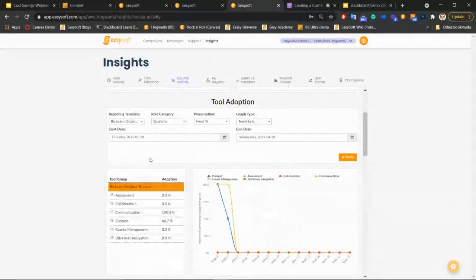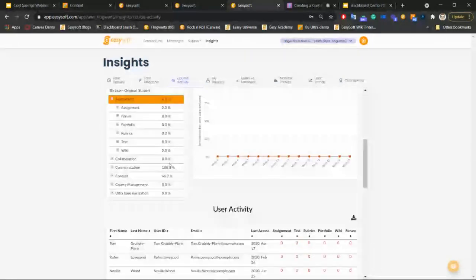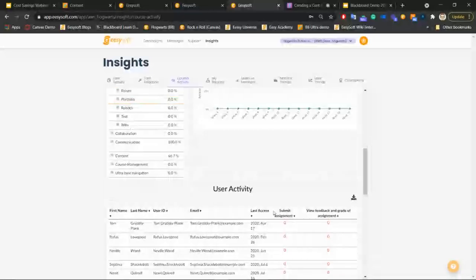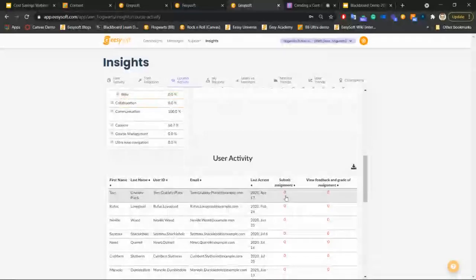And then down here, we'll also see each of the individual students in this course. And as I go and drill down into these different areas inside the adoption report, we'll see this individual user data down here changing. So for example, we could take a look at how many students have submitted an assignment. We'll see how many assignments they submitted, but also we'll be able to view the feedback or how many of the students went and viewed the feedback or the grade that they got on this assignment.